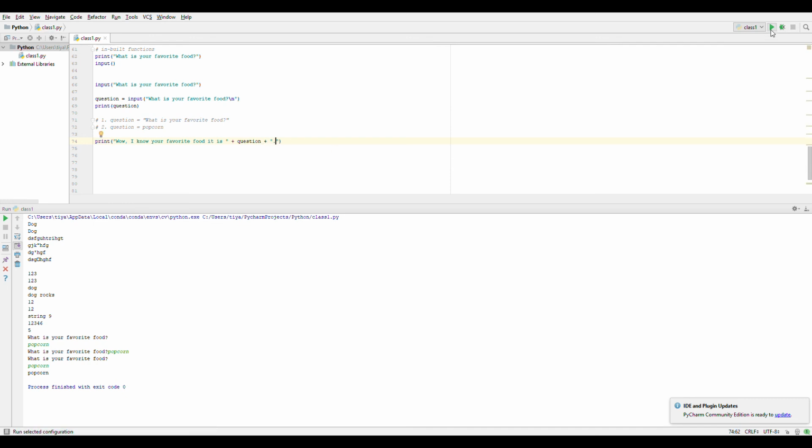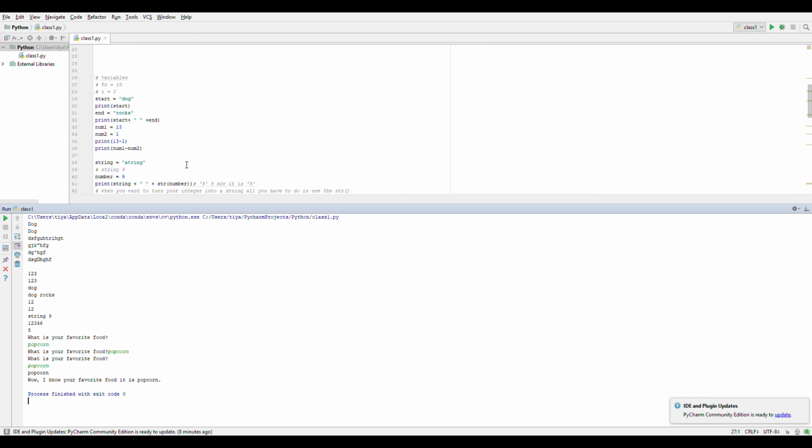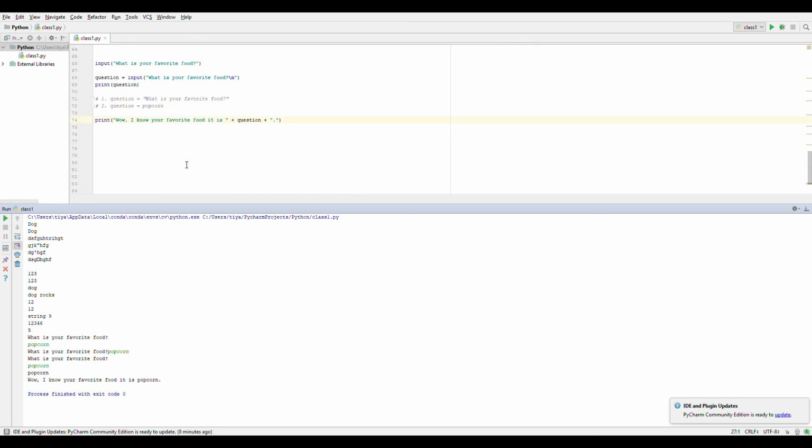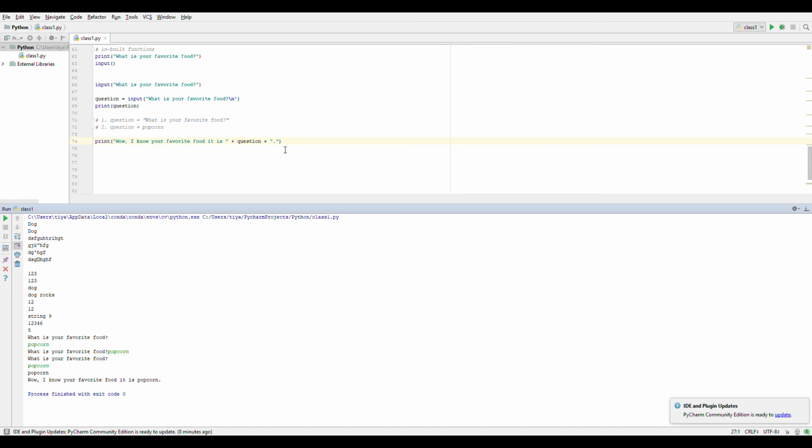So now we're going to run it. It'll ask us what's your favorite food, popcorn. Wow, I know your favorite food. It's popcorn. So you can see that all of this connects together. All that we've learned, you can use it all together in different cool ways. And now you can tell your family and friends and make a little quiz for them to answer. It'll be kind of fun. You'll learn and at the same time have fun.